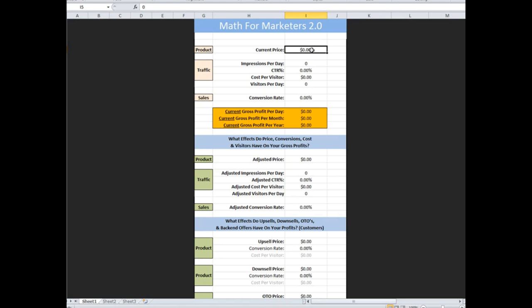So say for the current price field, if I want to put in a price of $25, I don't need to put in the dollar sign, or you just need to put in the decimal point. So let's say it's $25. I can just type 25 and click anywhere, and it will automatically format it into $25. Okay, so let's get started.